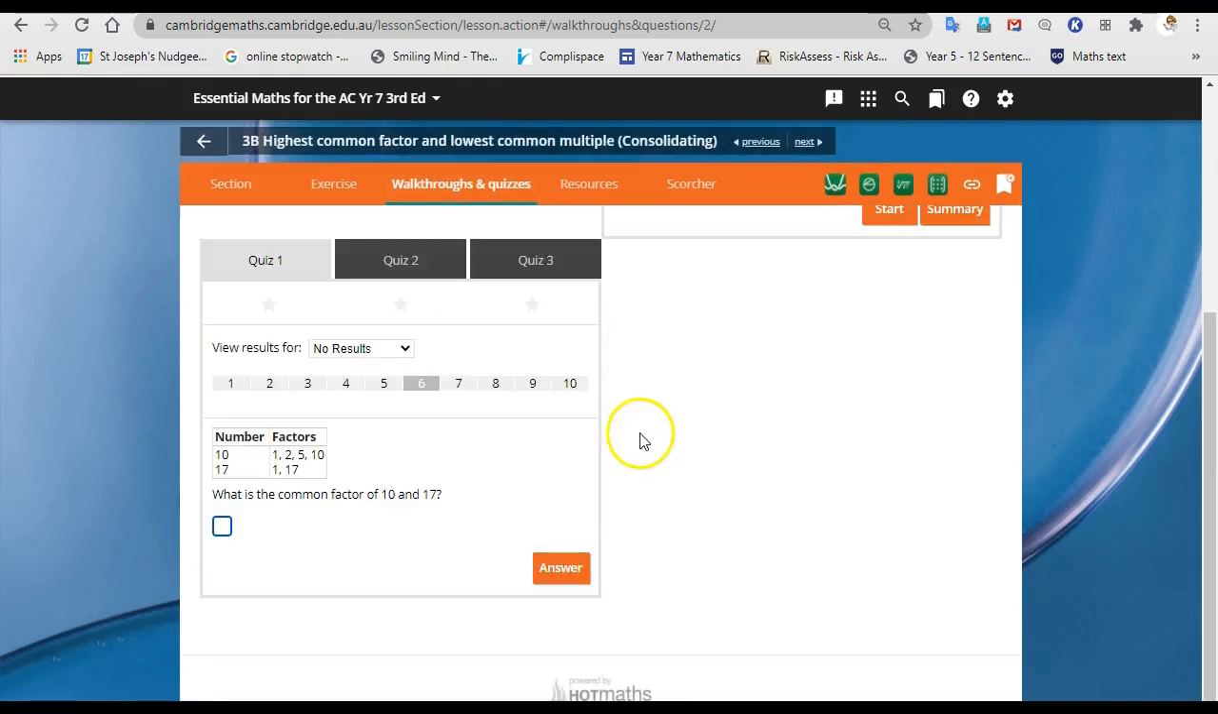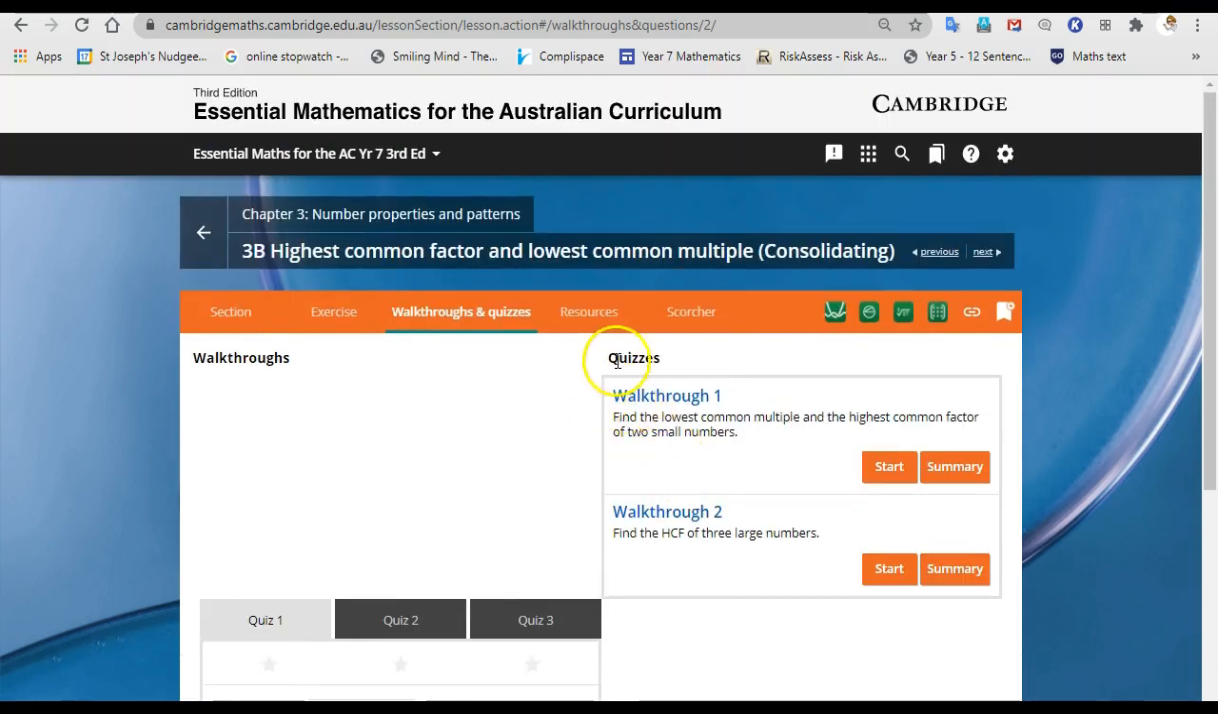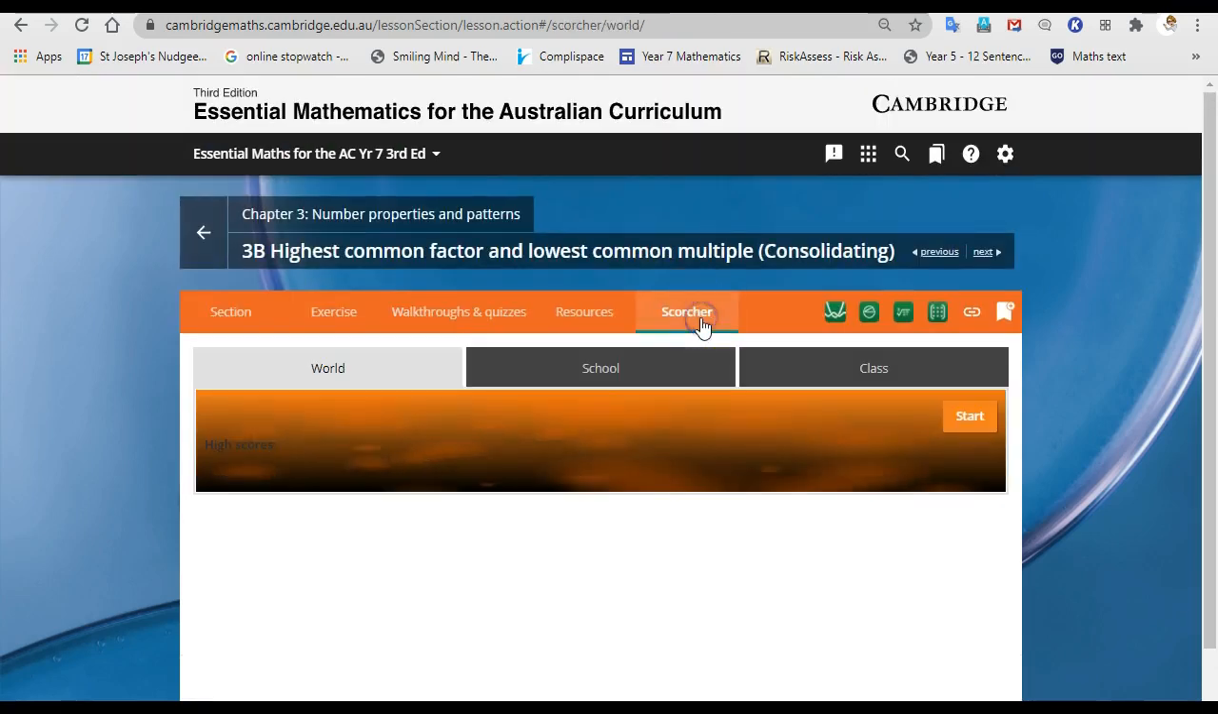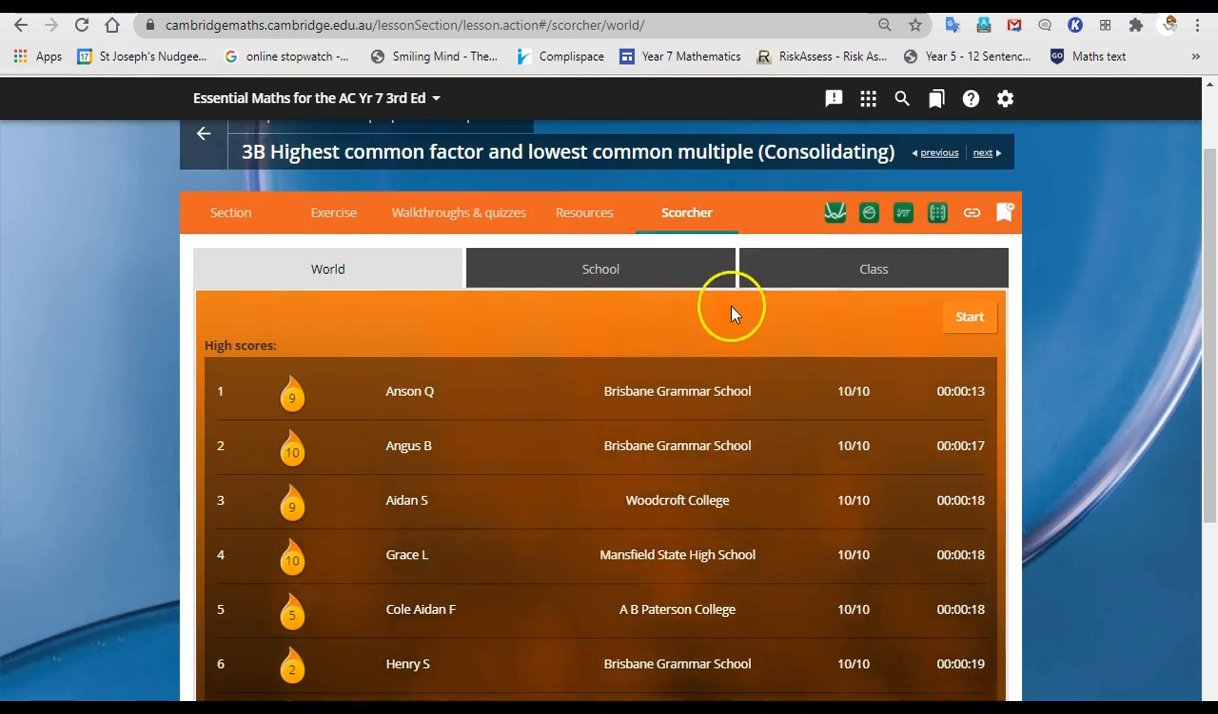So they look like this. Quiz number 1, and it has 10 questions and a question here, and you type your answer. They do come up randomly, so this one starts at question 6. It might go to question 2 and onwards until they're all finished. Okay? A Scorcher is a really great tool as well, so that's a quick fire 10 questions where you can compete against other people. So you would click on Scorcher and then go start from there.